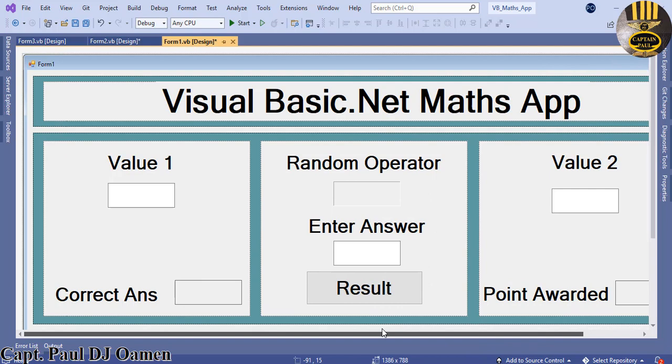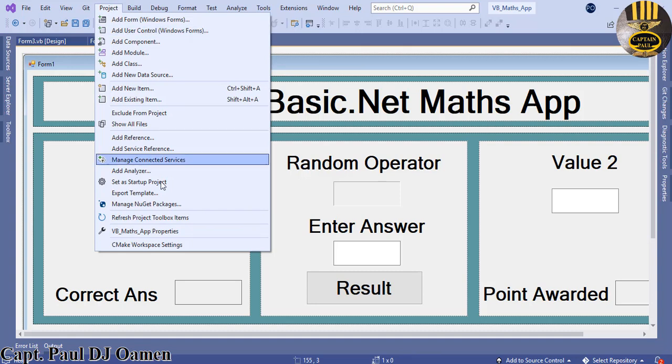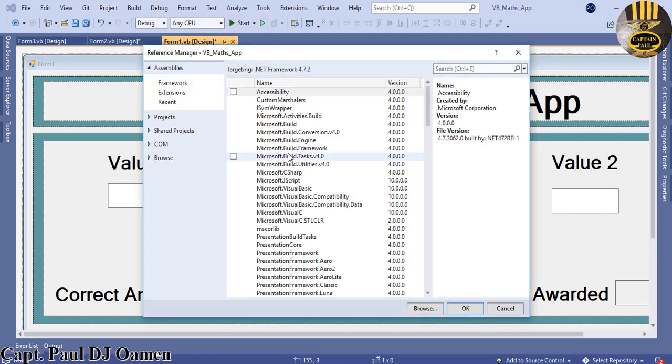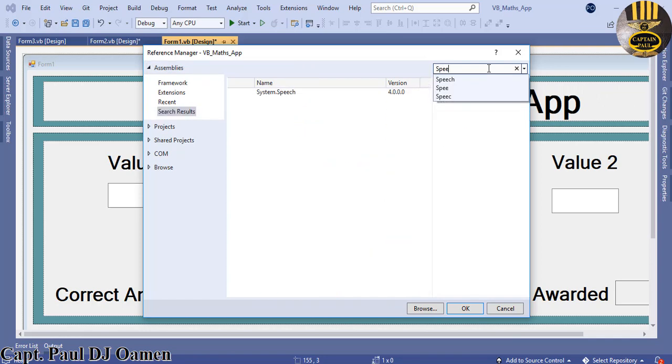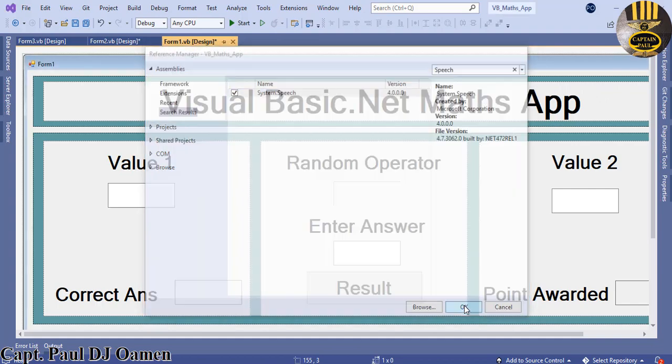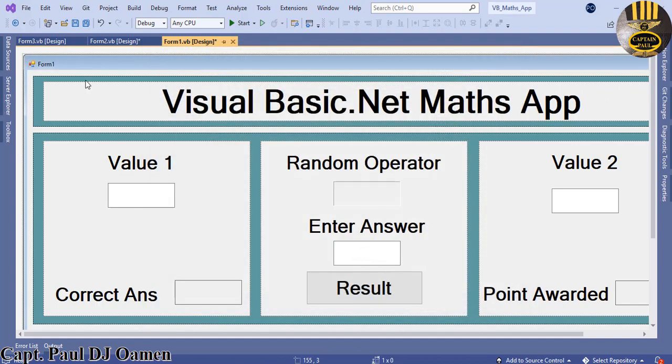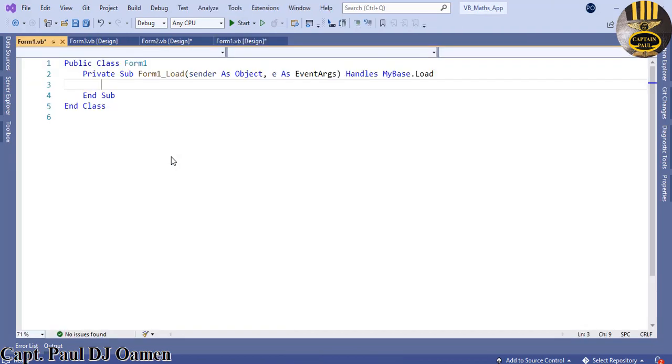Now let's go back straight to form 1. Right here inside form 1, I'm going to do as follows. Let's double click on the form itself. Oh, wait a minute. Before that, let's go into the project. Click on the project and let's select, we need to add a reference. Okay, add reference. I'm going to need that for the speech. And right in there, just type in speech. Click on that. There, speech is officially added. Now double click on the form.